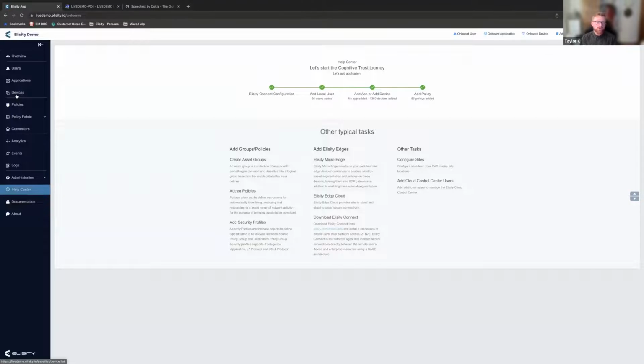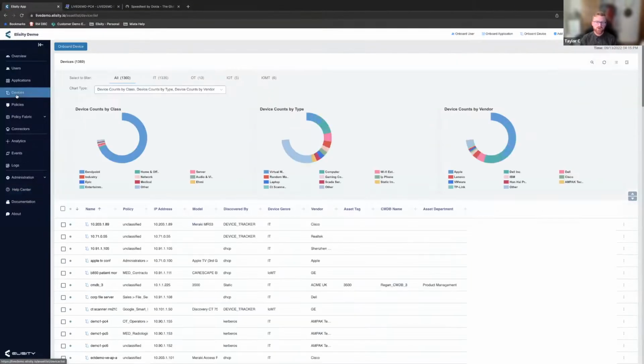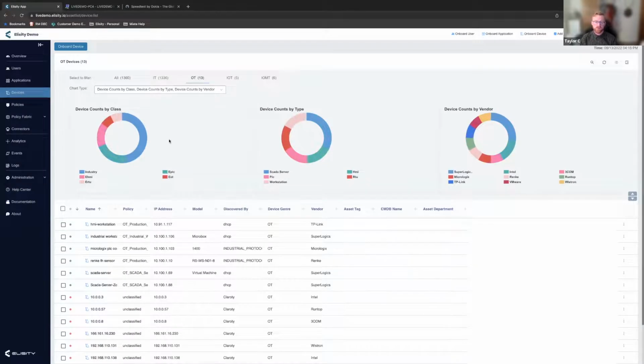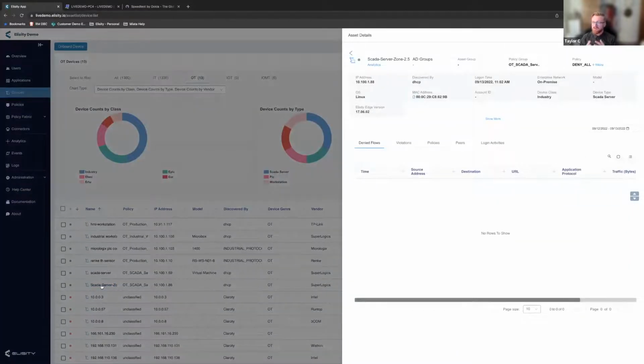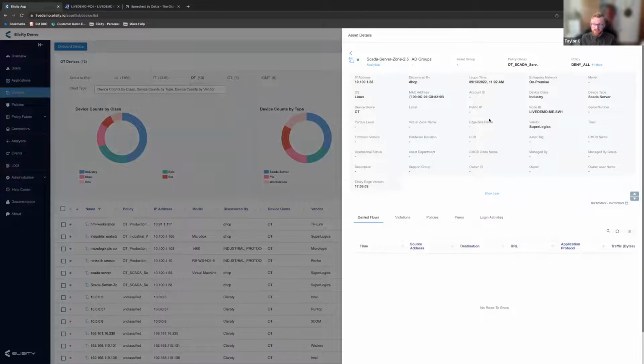So here we are in Cloud Control Center. Let's move over to our device dashboard and identify this SCADA server in question with this vulnerability. So here we can see our IP address 10.100.1.88. Here we see we have a SCADA server in zone 2.5. And if we look at all of the data that we've gleaned about this device, we can see some of the criteria that we're able to match on for policy. In this case, device type SCADA server, device class industry. We can see this device is a member of a policy group, OT SCADA servers.